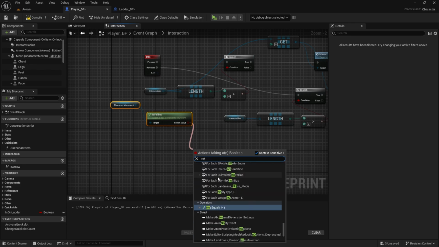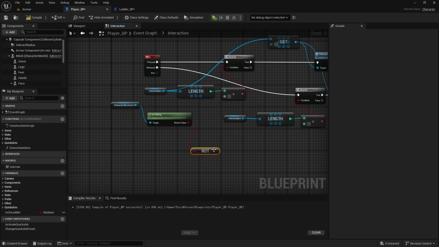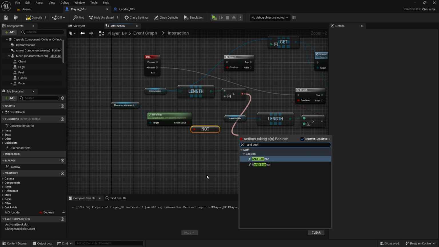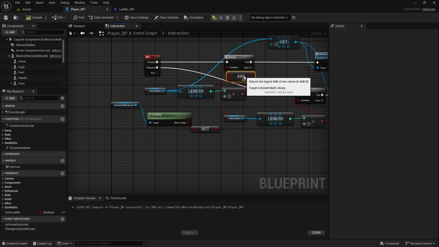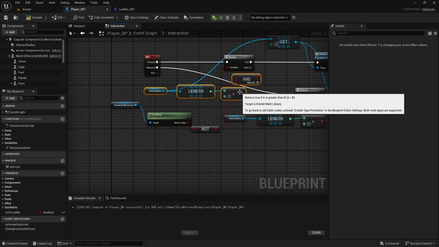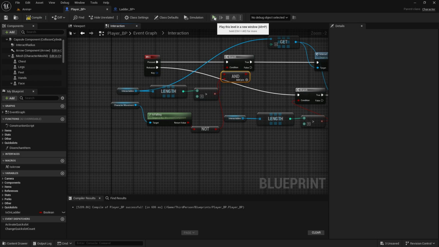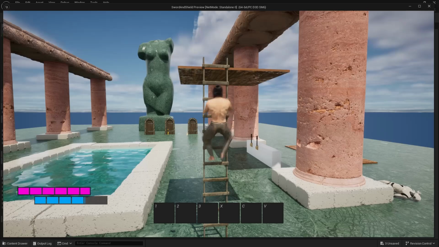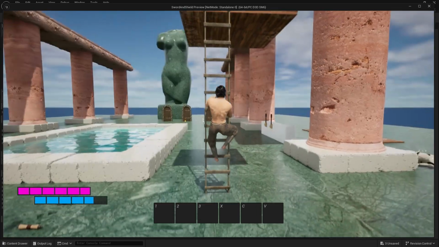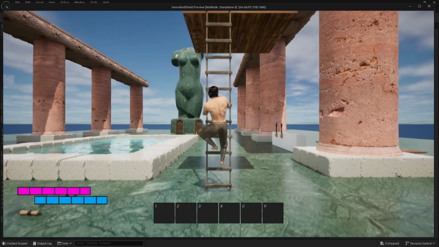What am I doing? And boolean, so not boolean. And boolean. And now when I let go, I can't climb it until I actually fall down. That's it. Bye.